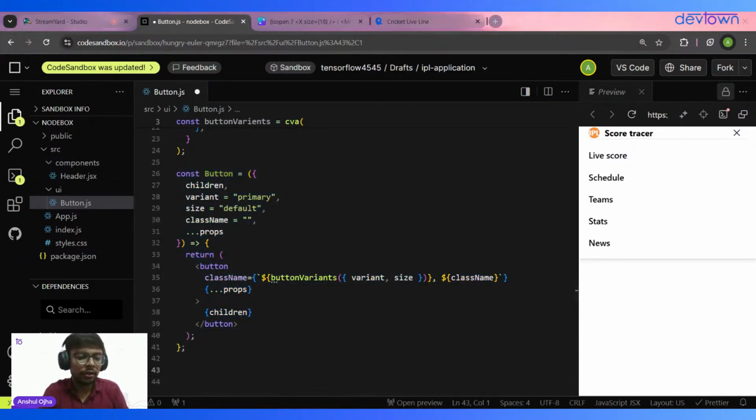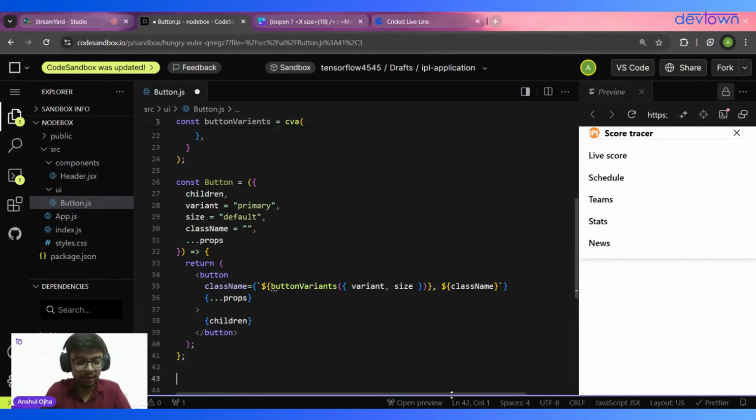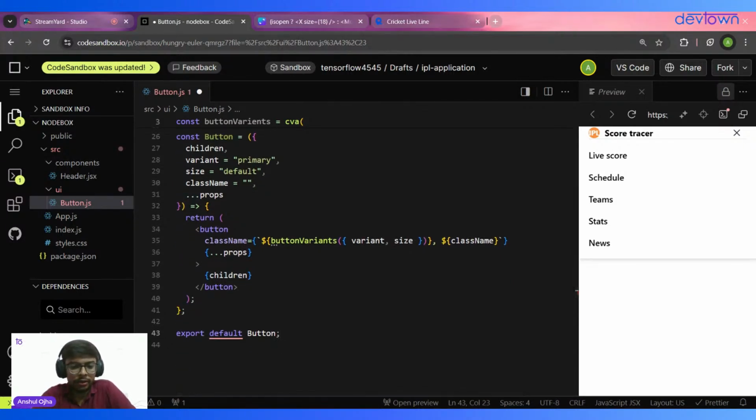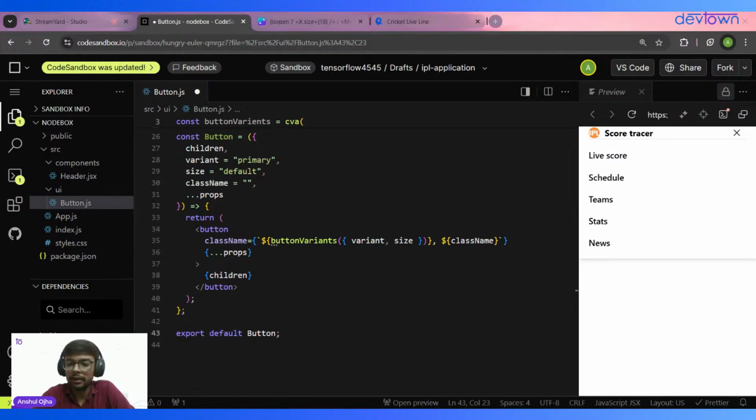For returning this, normally we were using export default function name. So here also we will be using export default, and the function name is your button. Export default button. With this, we are done with the button component. Our button component is finally done.